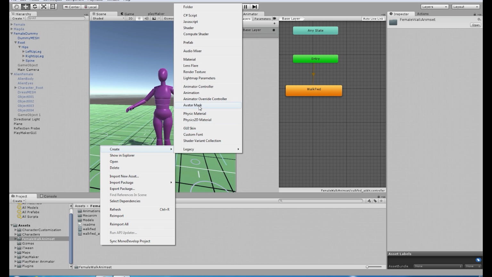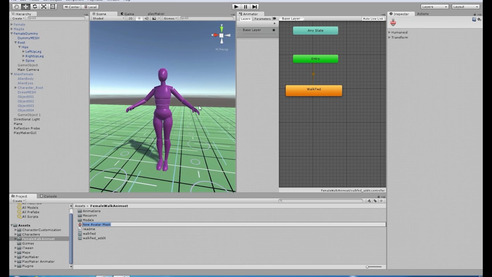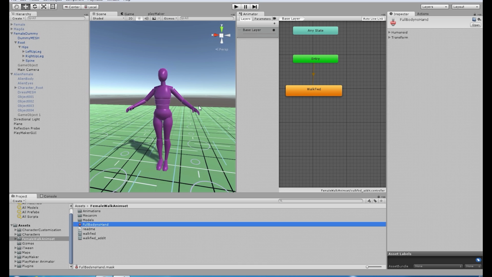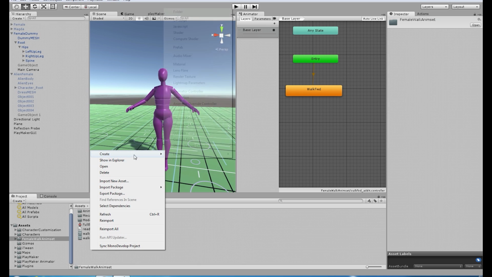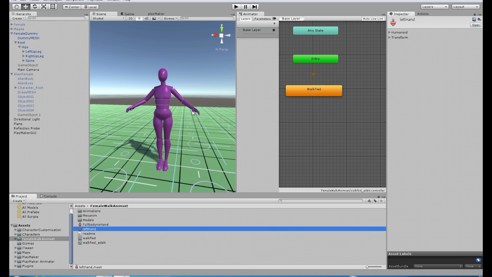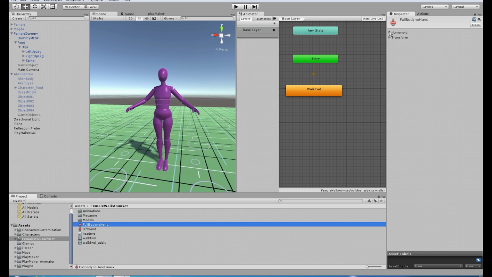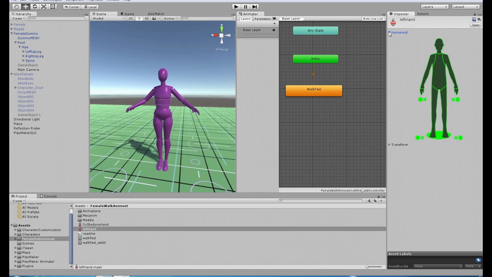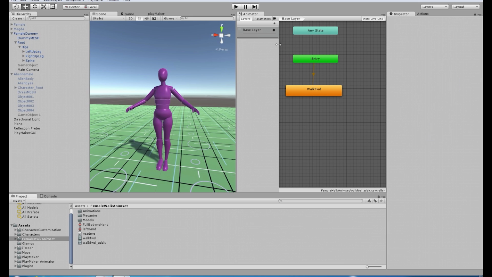Actually two. First, we'll call it full body no hand, and the other one we'll call left hand. So now, for full body no hand, we'll just disable the left hand that we want to tweak, and left hand will be just the left hand. So let's disable all the other body parts, just the left hand.